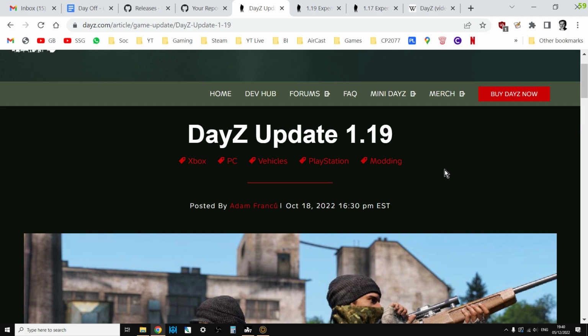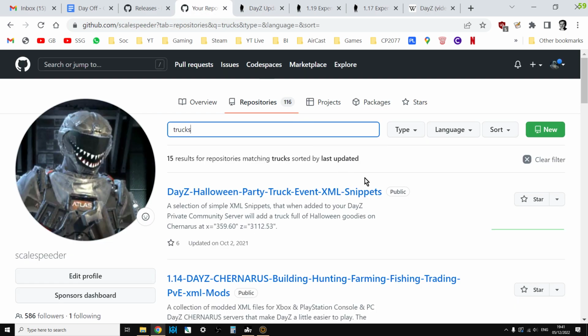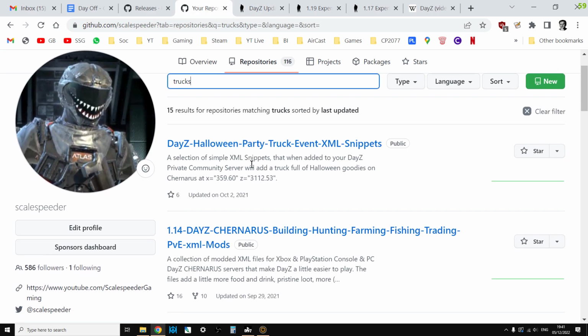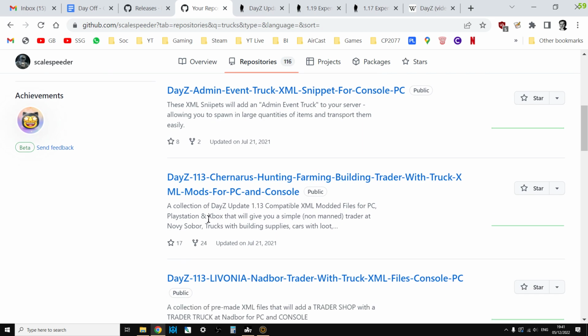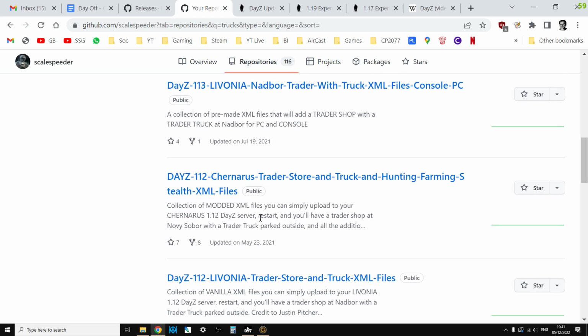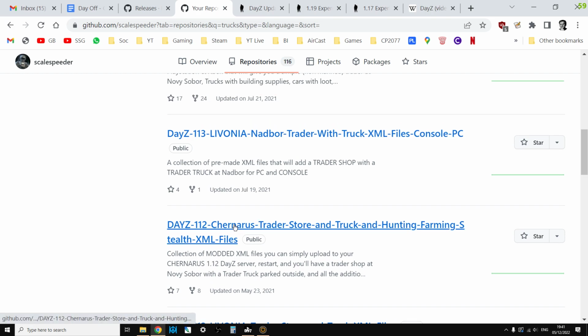So when you're looking for XML and JSON mods, especially for console, you've just got to be careful about finding ones that are up to date. For example, if you were going through my GitHub repository, you will find lots of old collections like this: 1.14 DayZ Chernarus, 1.13 Chernarus Hunting Farming Building XMLs, 1.12. The files in these GitHubs that you could upload onto your server won't break your server in most cases, but they won't include the latest things.